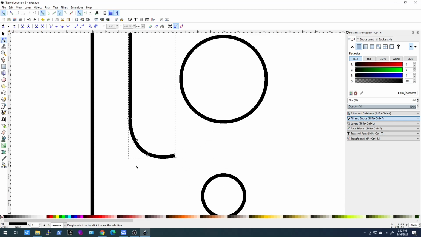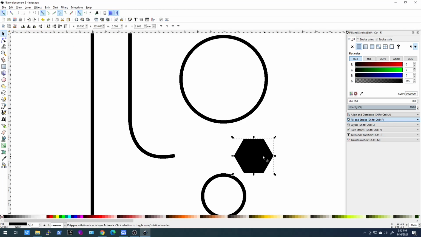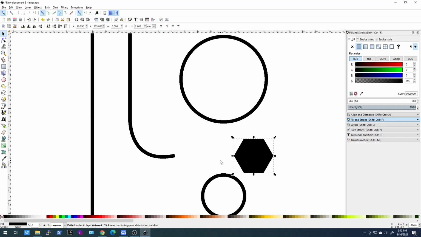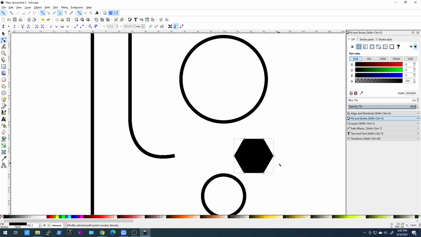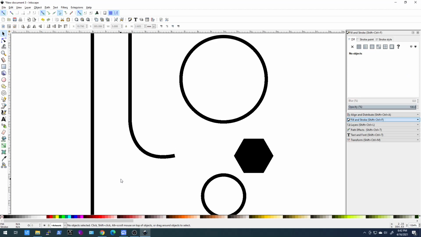Alright, what else should we draw? You've got other primitives, you've got circles. You can even do a hexagon, for example. I think I did that in the previous video. Same thing though, you have to click over here. This is a polygon with 6 vertices. We're going to change that by going path, object to path. And we'll check it with the node tool, and we're good there. We have all our nodes. And let's go ahead and import this.